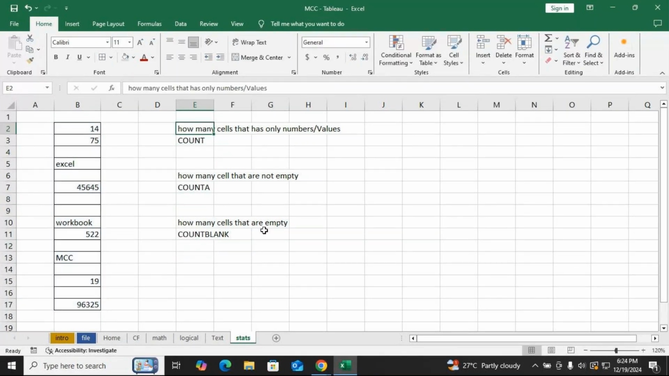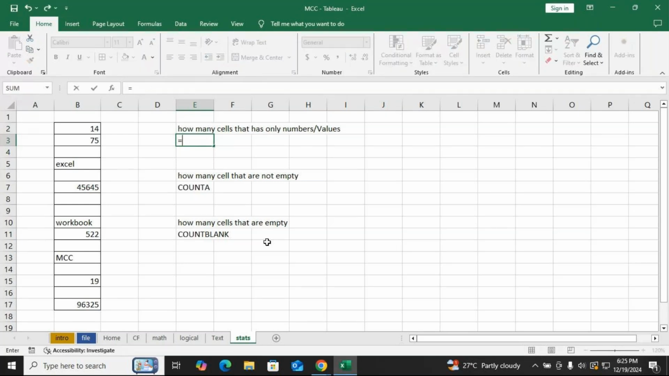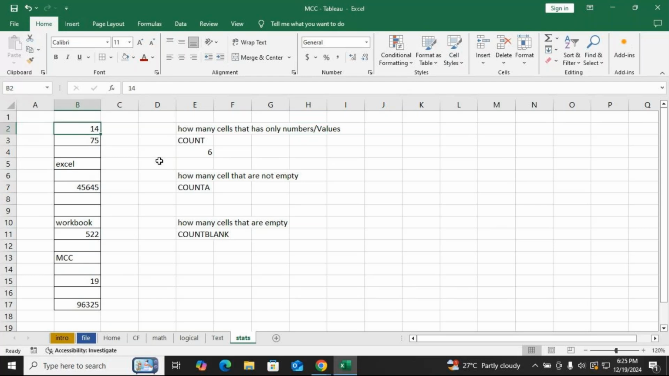So I have to know how many cells have only numbers or values. For that, I'll be using a function here, COUNT. So equals COUNT. Okay, COUNT. And I'll select this range, close the bracket, enter. So it counts only numbers. So let's see how many cells have numbers.